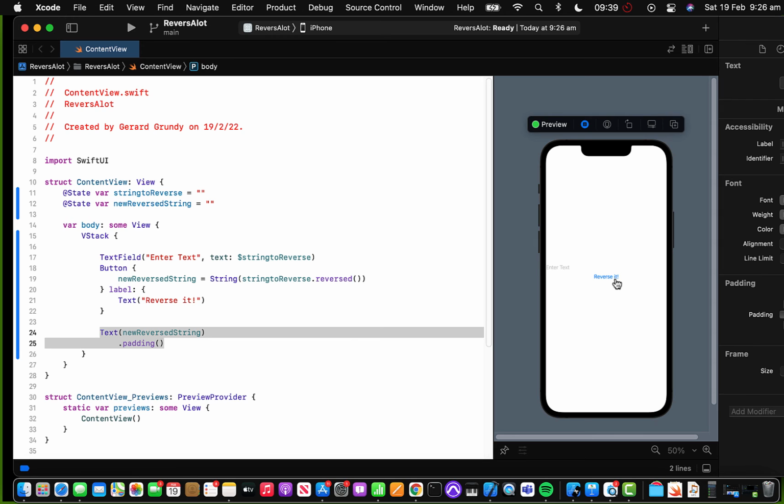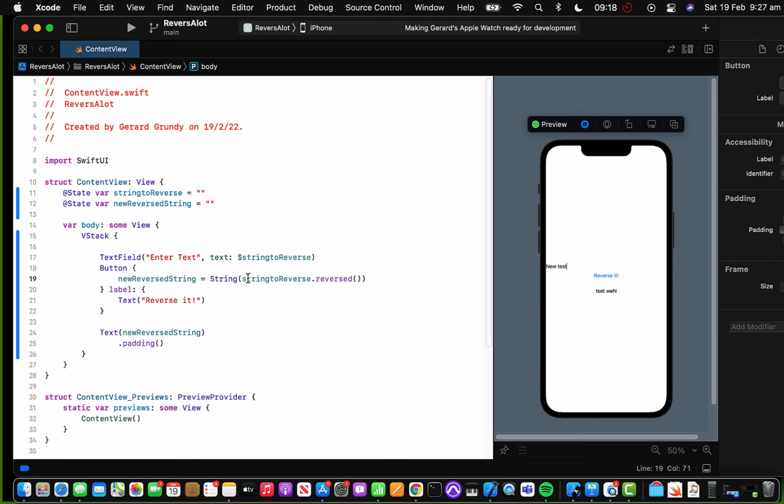All right. And then let's test this again. New test. Reverse it. And there we go. So our original string stays the same, and now you've got your reverse string. That's it, reversing text. So just make sure you put it into this here, which casts it as a string.